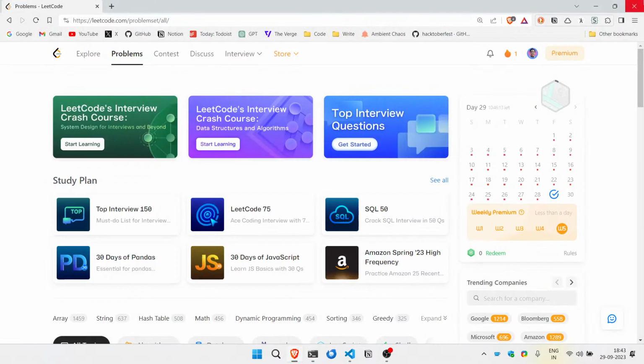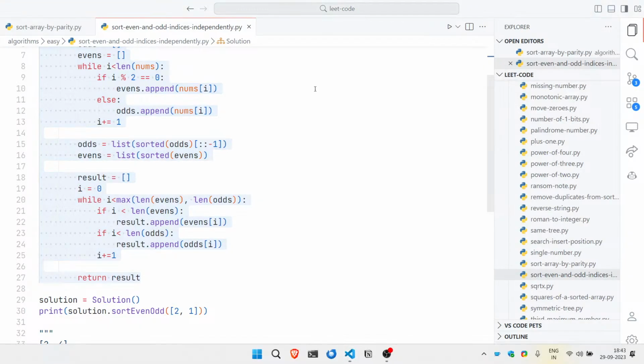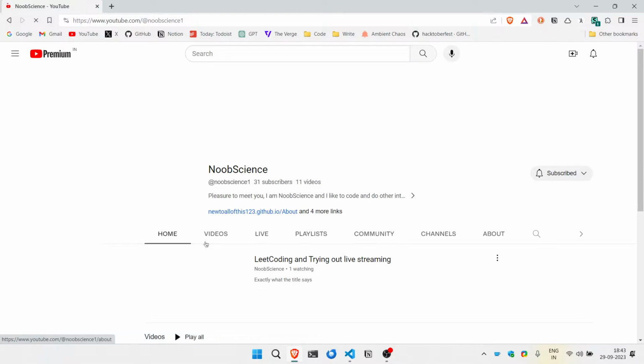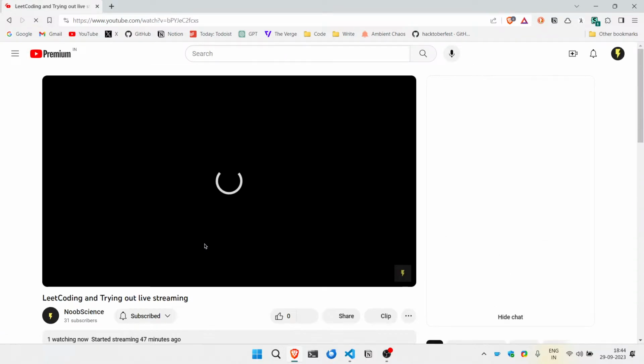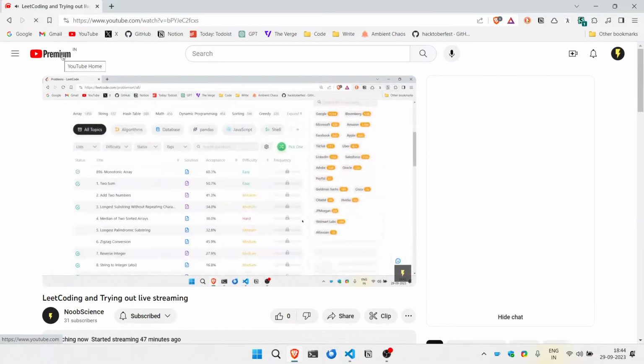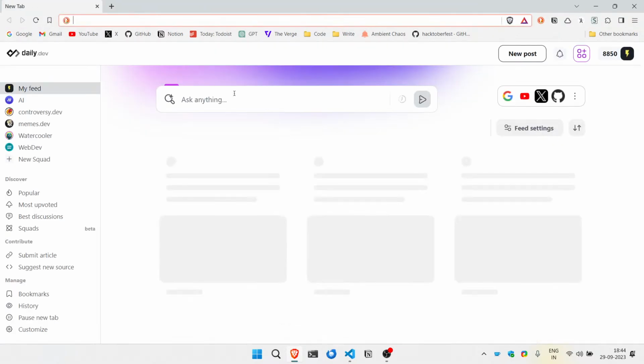So yeah, let me actually check if the stream is actually running. Is it running? Oh, it is loading. So yeah, it's running all right.